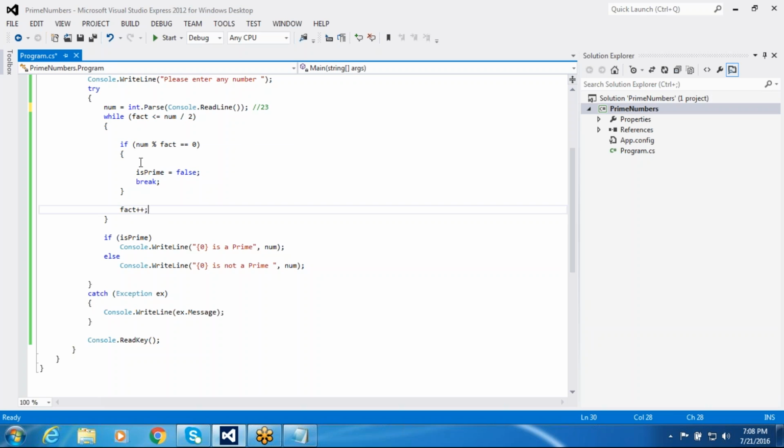So what will happen here again? It tries to find the remainder. 23 divided by 5, the remainder is 3. Again this is false, therefore fact simply gets incremented. Fact now is 6. When it is 6, it checks here again. 6 is less than 11. So therefore it's going to be checking here.